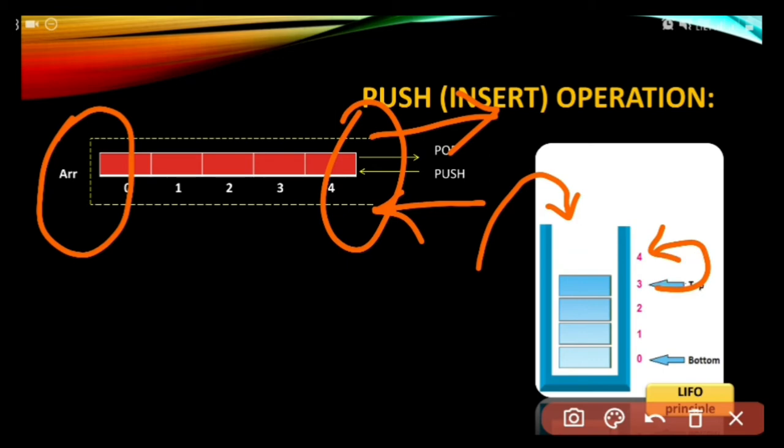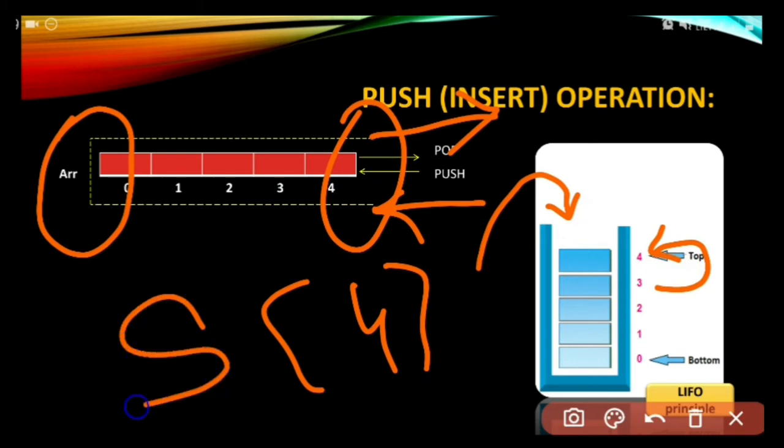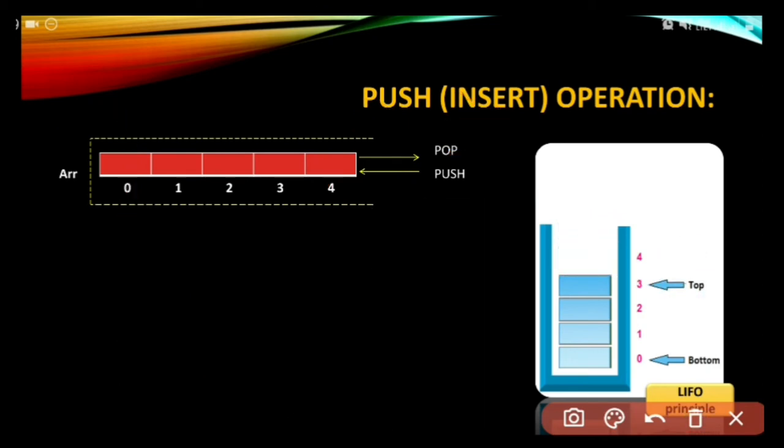When you insert an element, you have to increase the top pointer by 1, because in the 4th location you have to insert an element inside the stack. But when you are dealing with arrays, that 4th location should be present. Then only you are able to insert an element at that position. And see how.